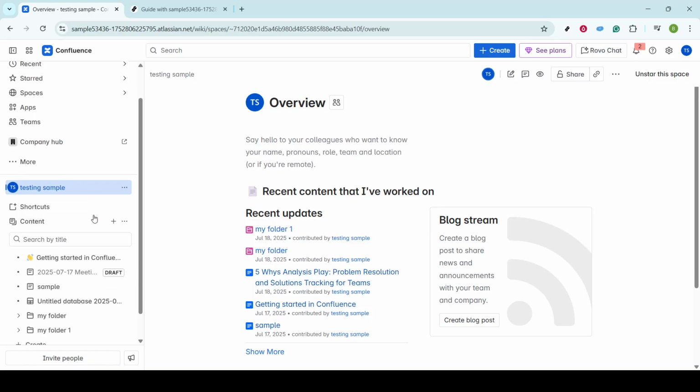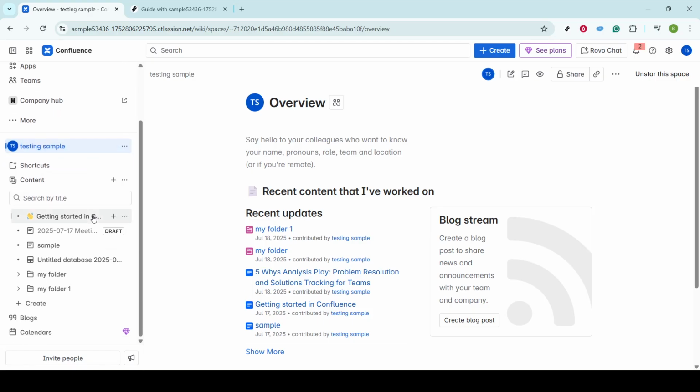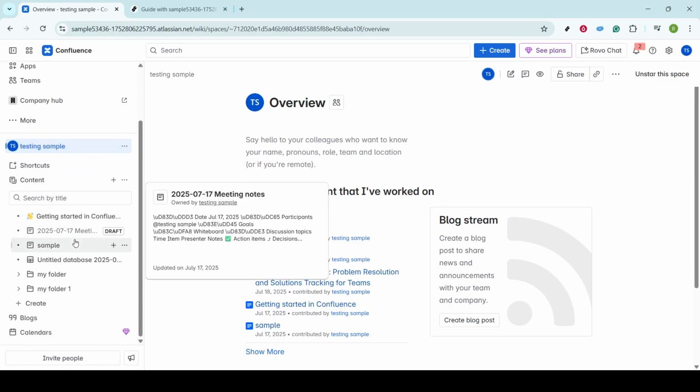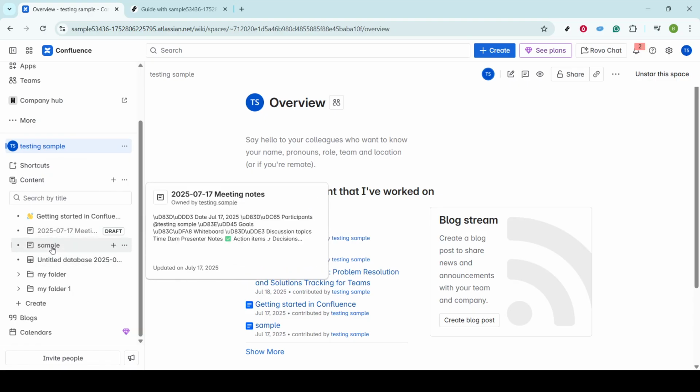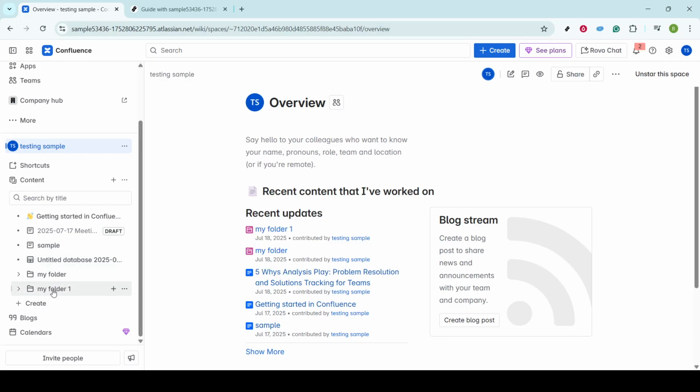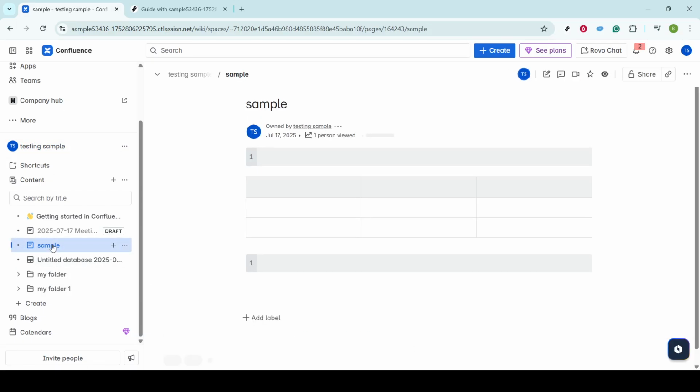Once you've chosen your workspace, it's time to find the page you want to archive. Simply navigate through the list of pages on the sidebar, or use the search function if you have many pages and need to save some time. Now that you've located the page, it's time to click on it. This will open up the page, and from here, you'll be able to access its options.